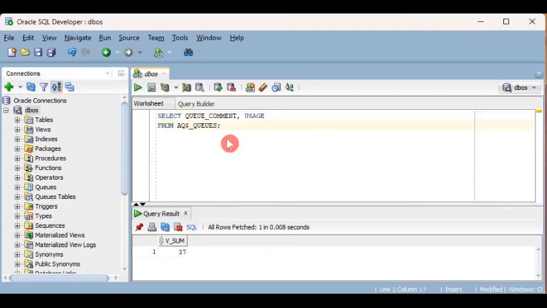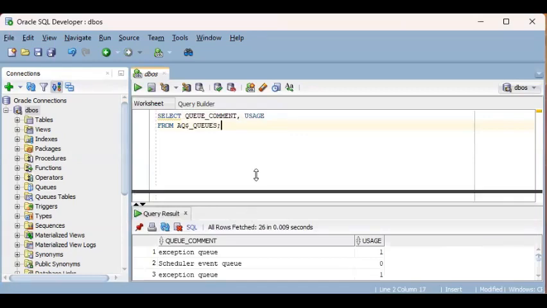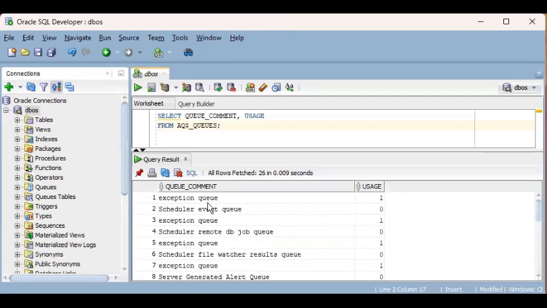So select, then I'm specifying the column names instead of doing an asterisk. I like to select or query the values of two columns, Q comment and usage, from the table $Qs. Execute this, and then we see that these are the values of Q comment. The Q comment column is of a data type varchar2 or character, while the usage column is of a number data type. Now we are more interested in the usage column because it's of a number data type, and this is where we'll be using the SUM function.